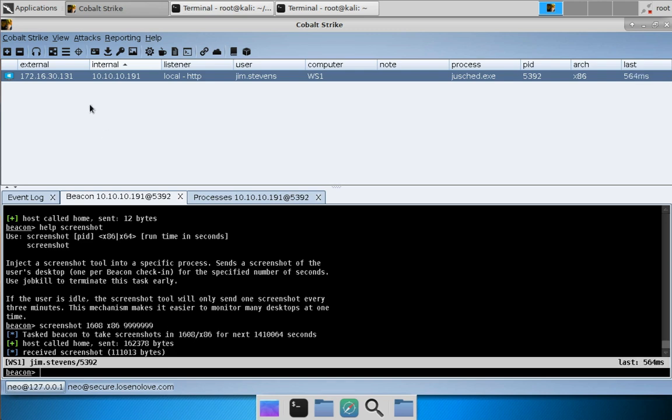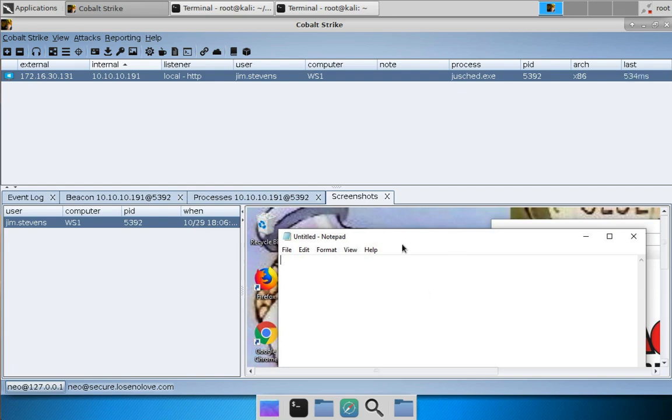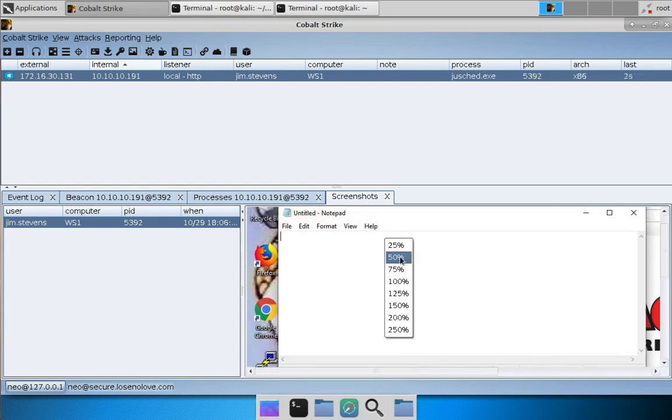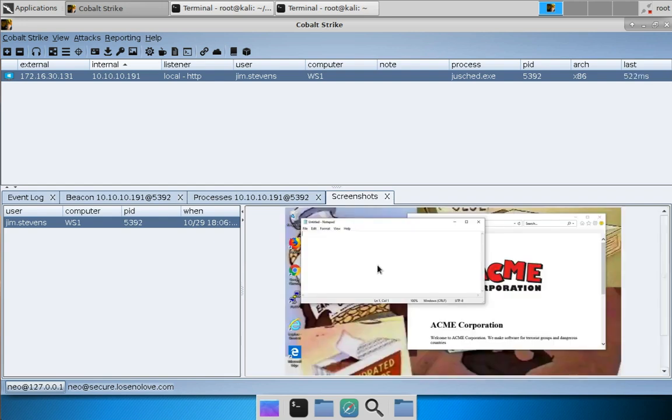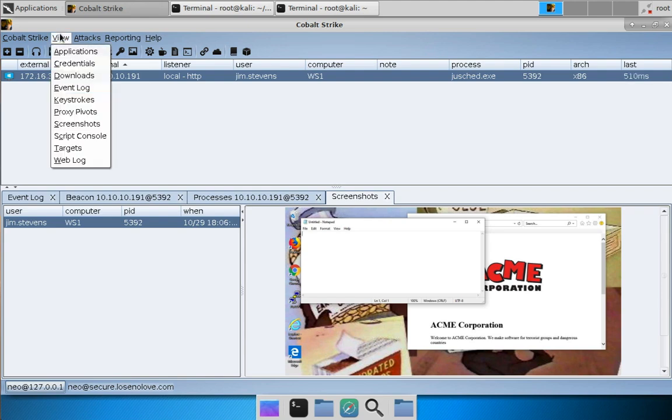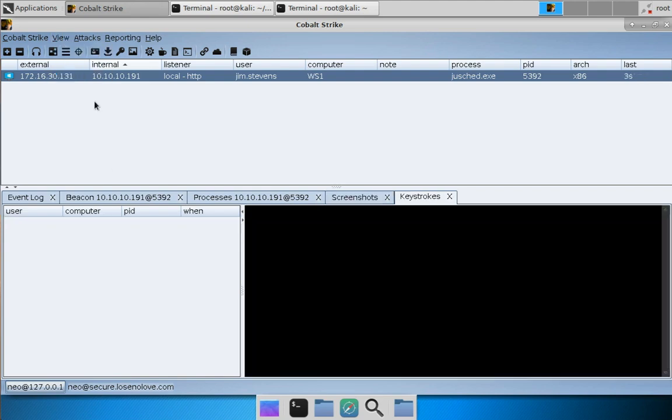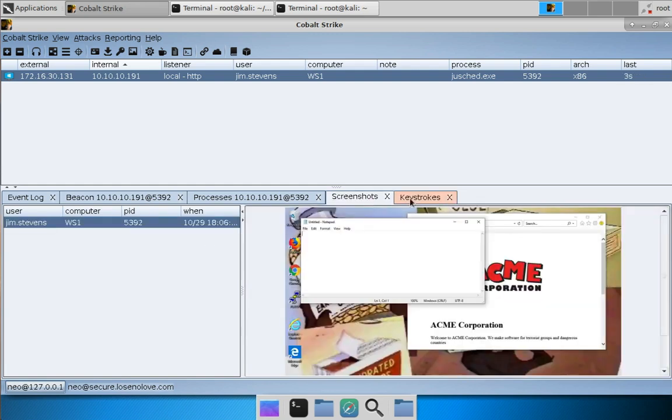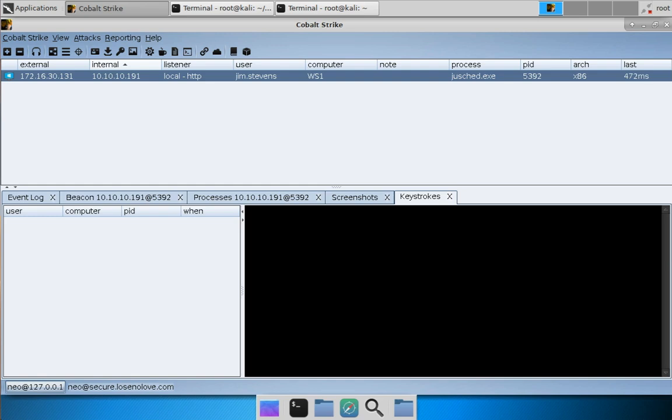Right. Let's go to View, Screenshots, and here is where our screenshots will show up. If we right-click, make that a little bit bigger, we can see what is happening on our target. If we go to View, Keystrokes, we can see what is happening on our target via the keystroke logger. And nobody's typed anything yet, but I'm going to try typing some things now, and hopefully we will get some output back. And you can see that I am indeed typing something.